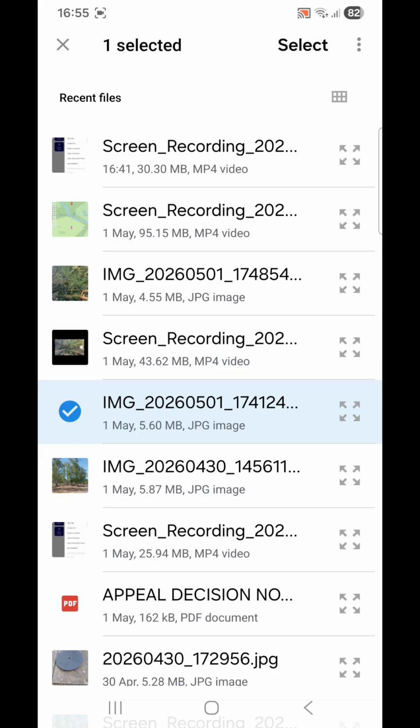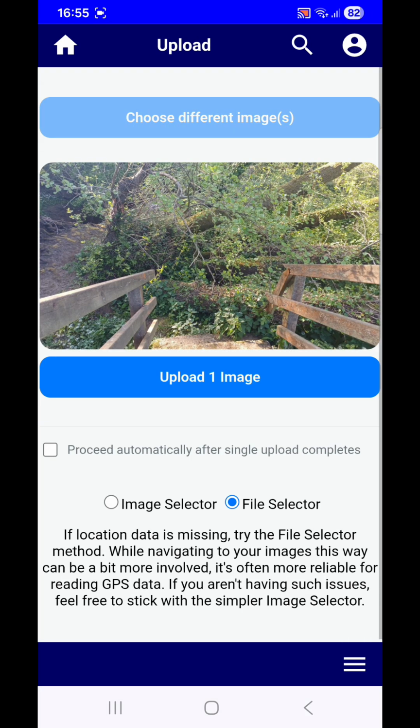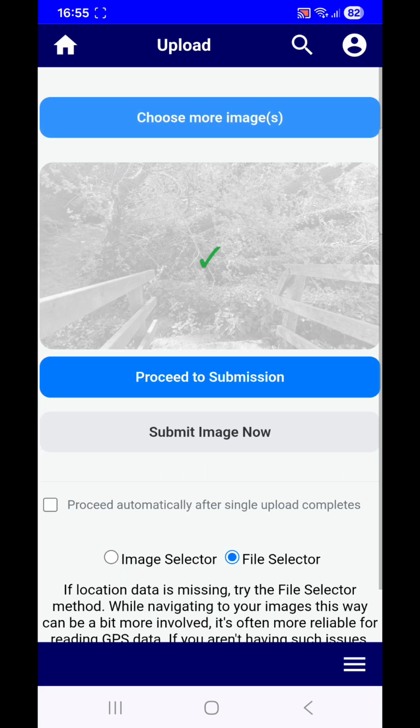I'm just going to go for that one which was conveniently of the fallen tree that we found along the way. We get a preview of it. It's not warning me that it hasn't got geodata because I had location switched on. It's not warning me that it needs rotation because I turned it around and did it landscape. So we can upload that image. There it goes. Get a green tick and we can proceed straight away to submission.